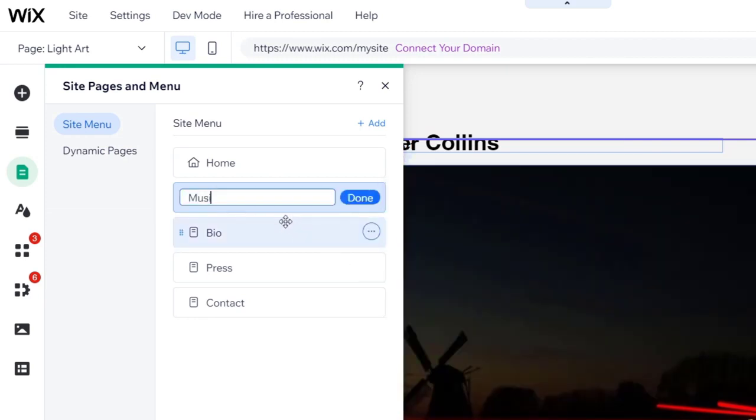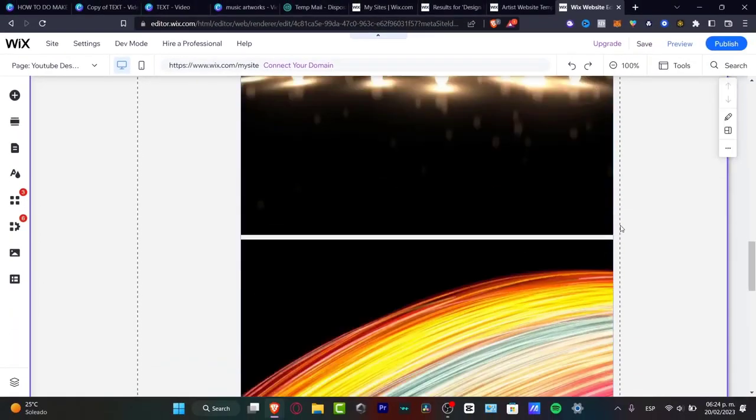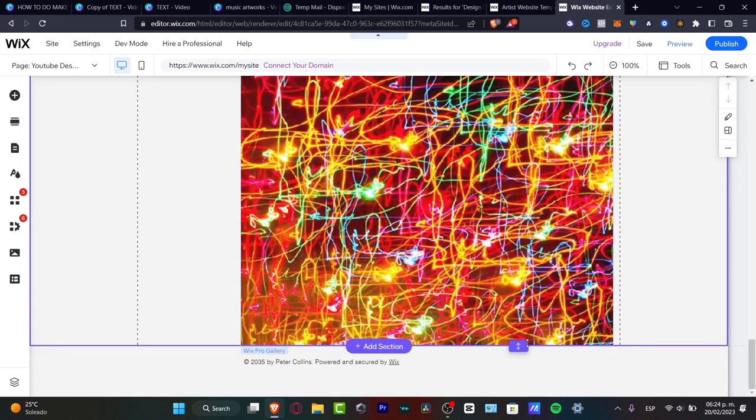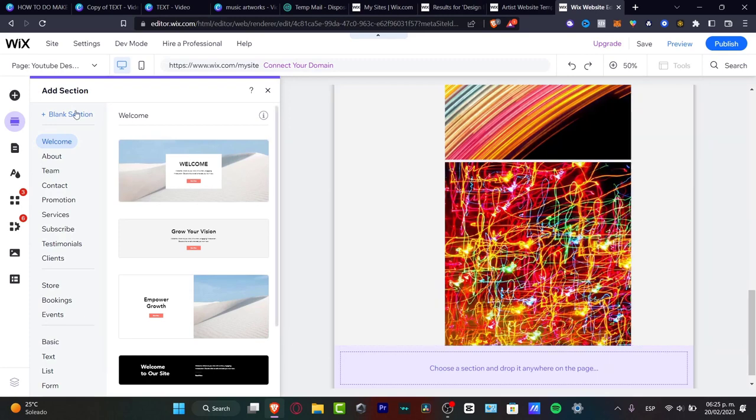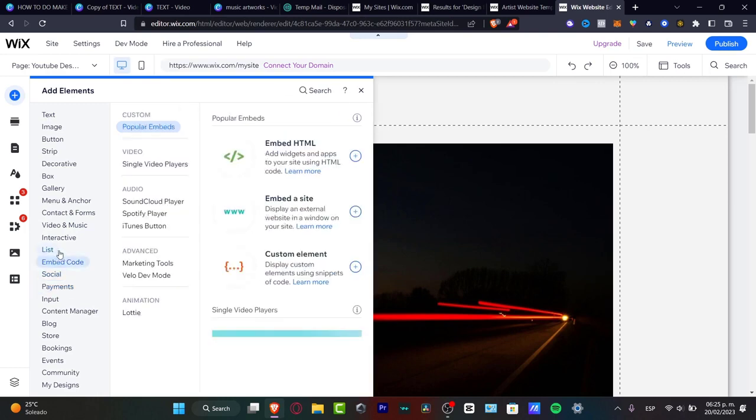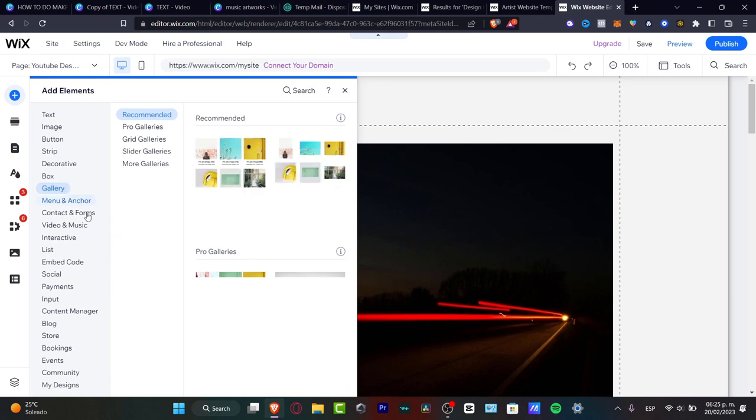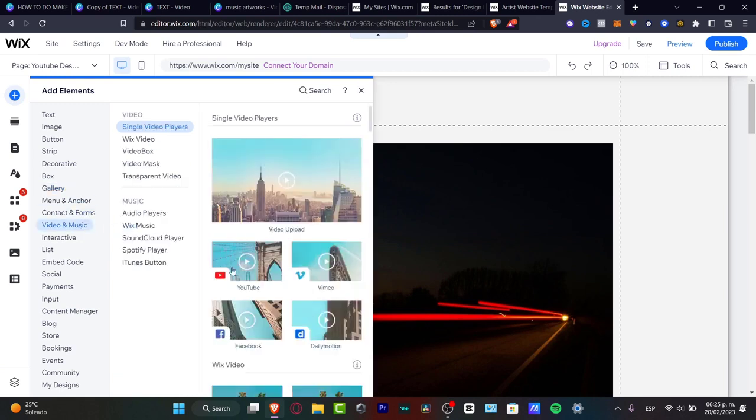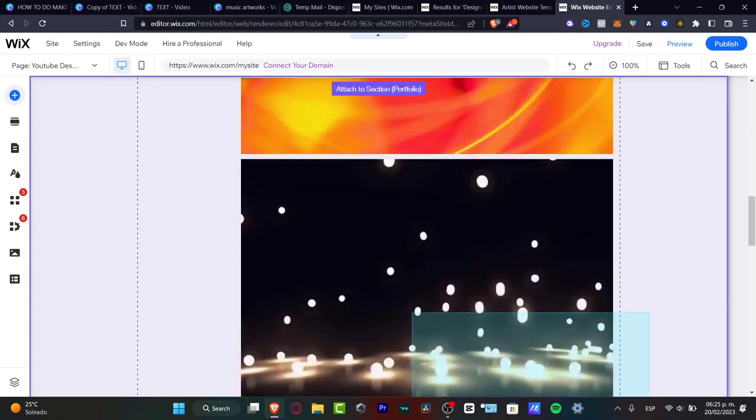Here I can just start to add different sections. Let's say, for example, that I am a YouTube editor, so I can add more stuff here in my own section. So I can go into add section, and I can add some videos, like more content so people can see how it should look. So as you can see, I have different sections, or I can go directly into elements. And I can go into the section which is social, or I can go into my videos, or the menu and anchors, gallery, and all that. In my case, I want to focus now on video and music, and choose videos from YouTube. So I can just drag and drop a little bit down.